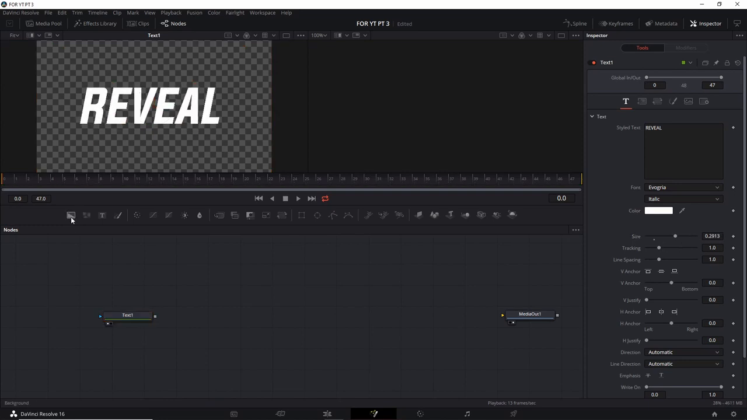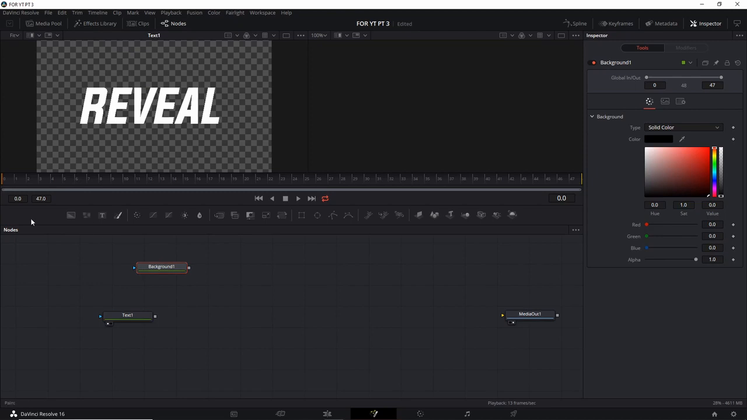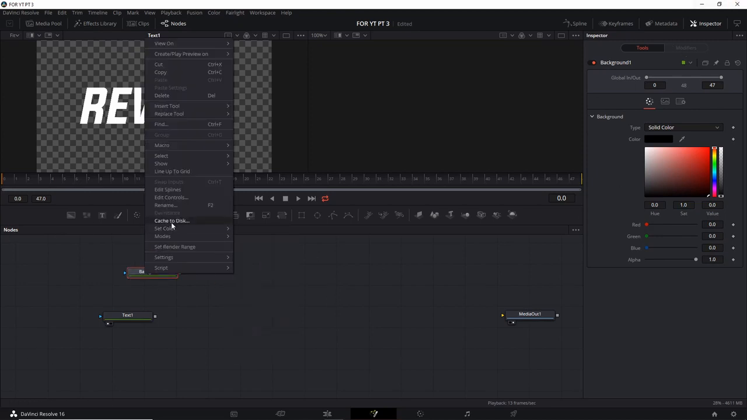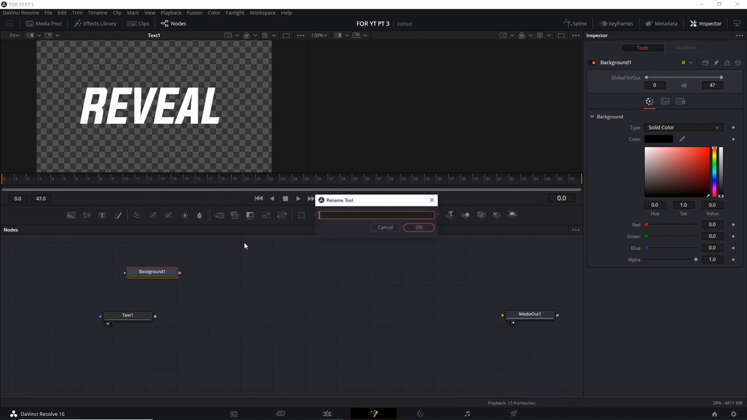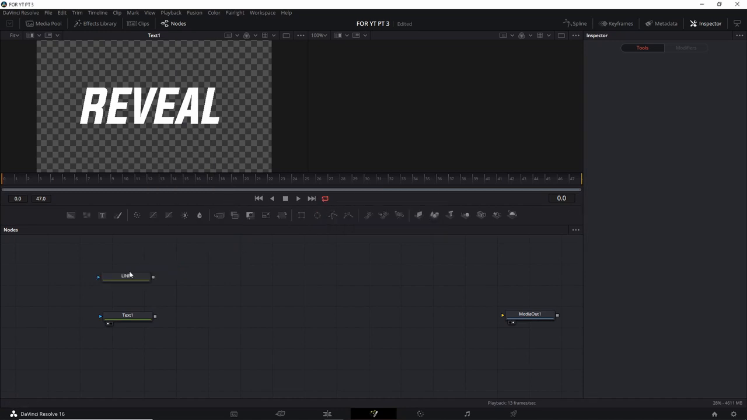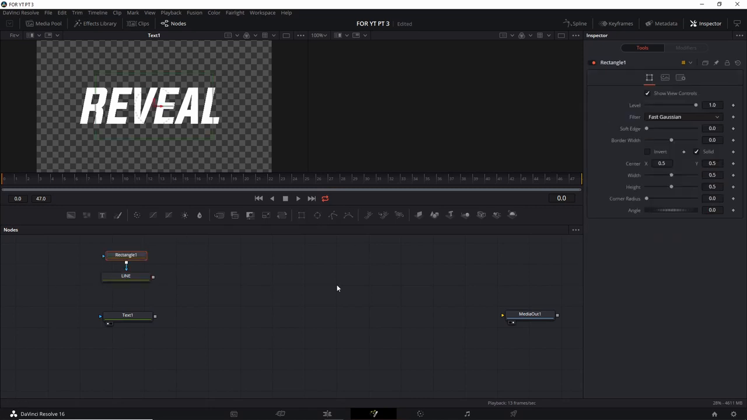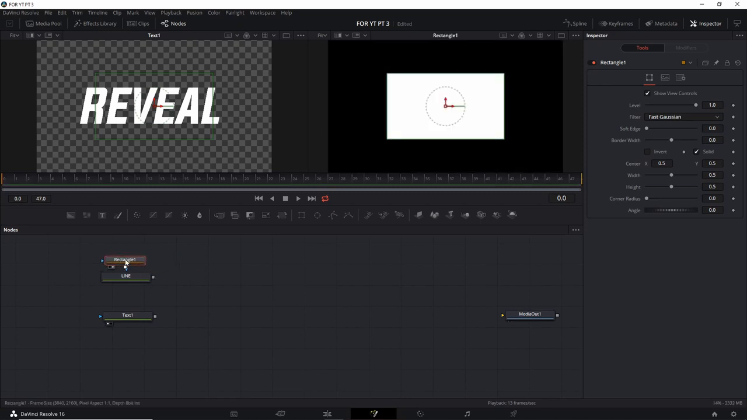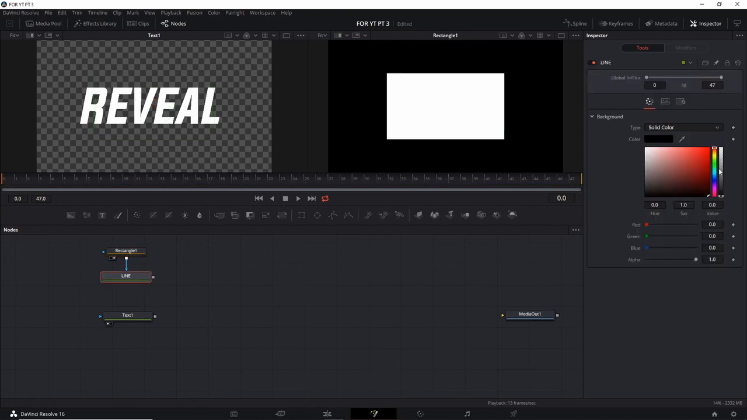And after that you're going to want to grab this background node and then right click on it and then rename it to line. Just click on line and then add that box. Then next drag that rectangle box onto the right side. So sometimes it just comes out black. Just go onto line and then just change it to white and then you should be done.